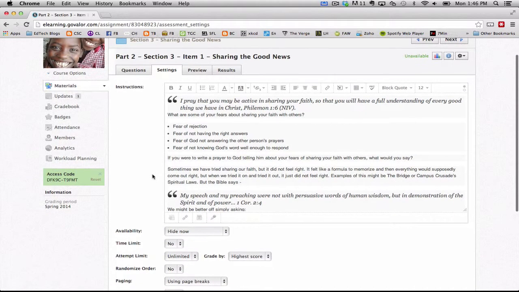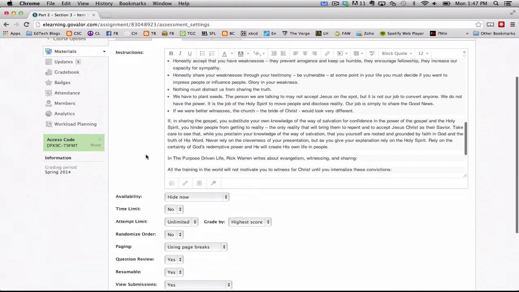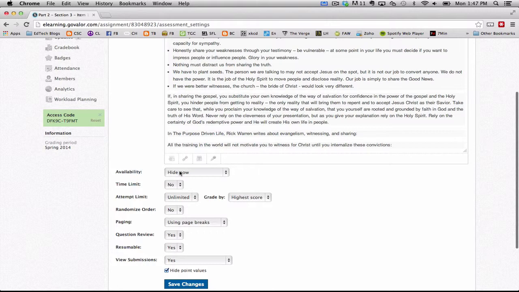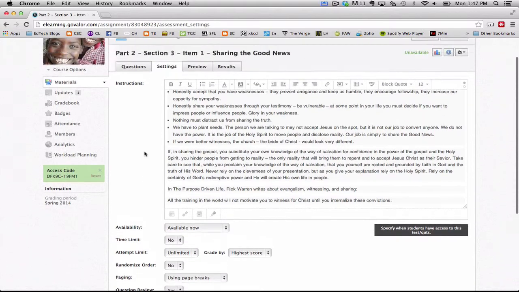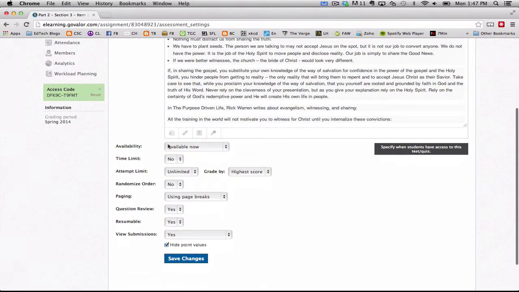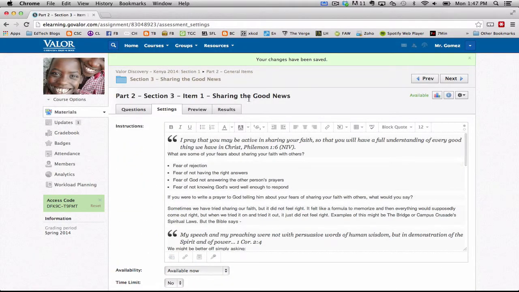And here you'll see this is the text that they are supposed to read and then respond to. For availability, I'm going to go ahead and change it to available now. So you'll have to go to each resource or each quiz and change it to available now, and then you can scroll down and hit Save Changes. Okay, so now sharing the good news is available to the members of my team. I'm going to go ahead and go back here now that I've saved it.